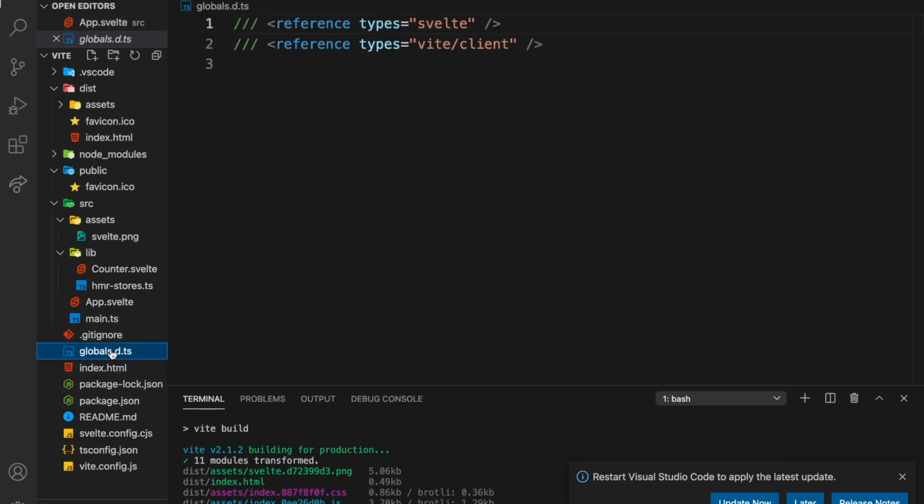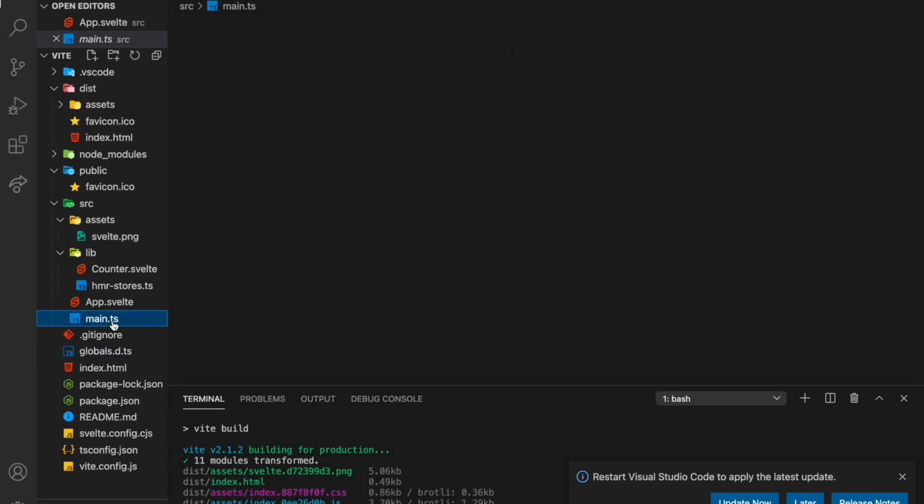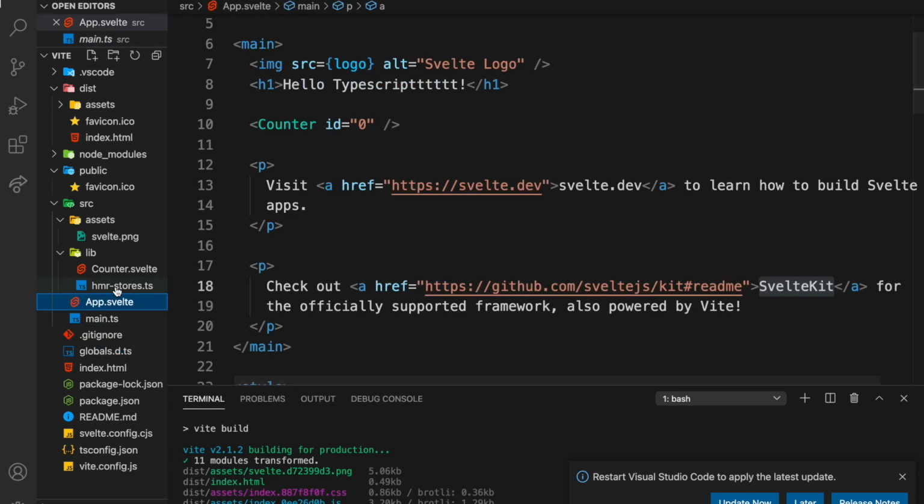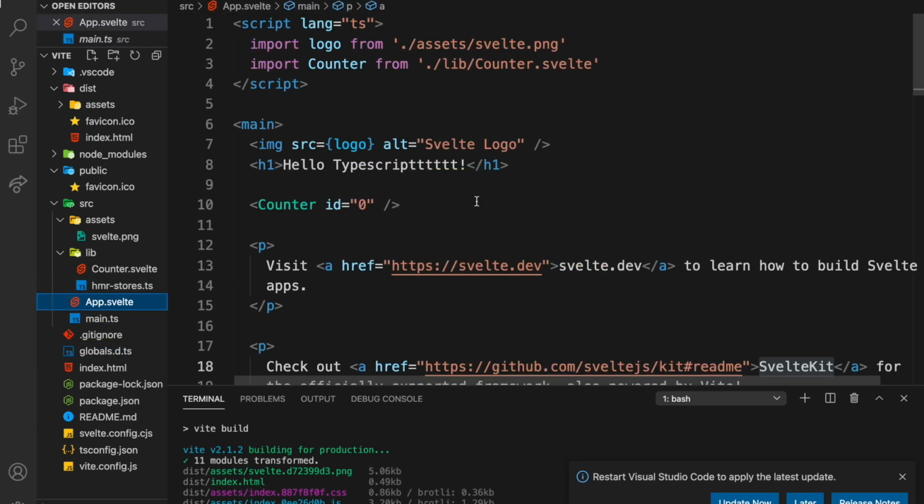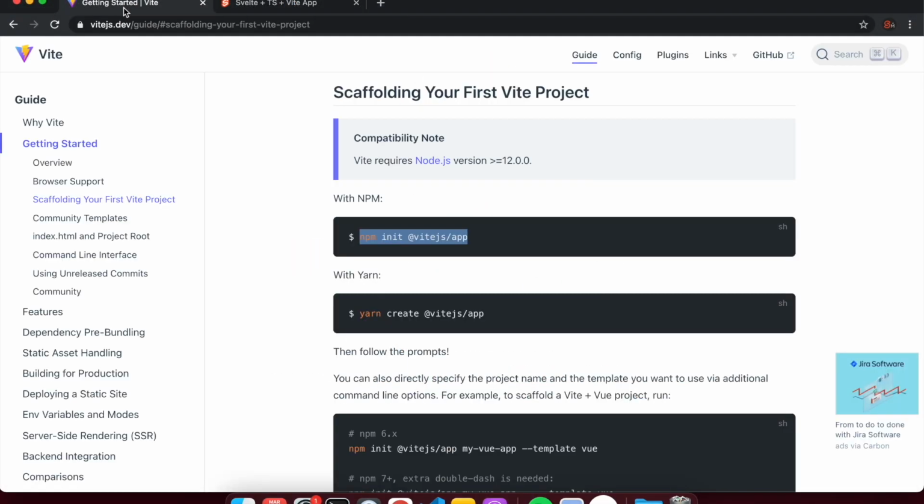Here's another nice little file, global.d.ts. That doesn't come with Svelte TypeScript, I think. And yeah, I think TypeScript is working a lot nicer here as well. I haven't played with it a ton, but it's a pretty good experience overall. So look into Vite here, try out your first project, and that's all for this video.